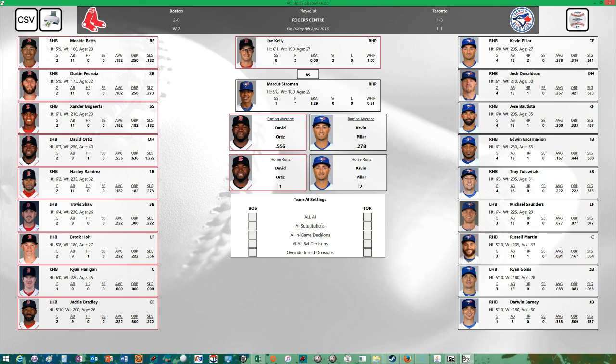So they'll be going up against Marcus Stroman, who has no record on the year so far. He made one start, pitched 7 innings, allowed 1 run, ERA of 1.29, and a WHIP of .71. Toronto will be played by the AI, so I might as well go through the Toronto lineup too.